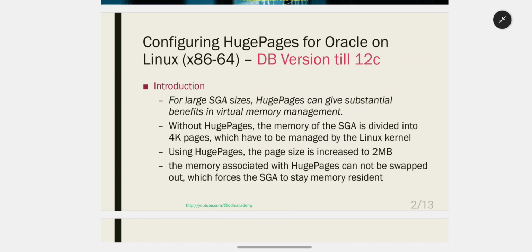Configuring huge pages for Oracle on Linux x86-64, meaning 64-bit DB version till 12C or 11G. All the previous versions you can configure this too. For large SGA size, huge pages can give substantial benefits in virtual memory management. Without huge pages, the memory of the SGA is divided into 4K pages, which have to be managed by the Linux kernel. Using huge pages, the page size is increased to 2 MB. The memory associated with huge pages cannot be swapped out, which forces the SGA to stay memory resident.